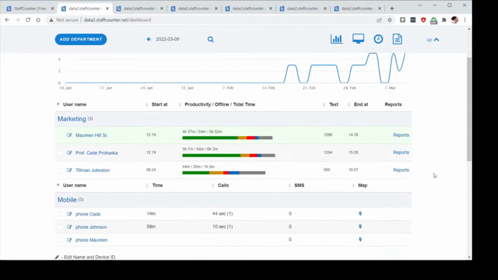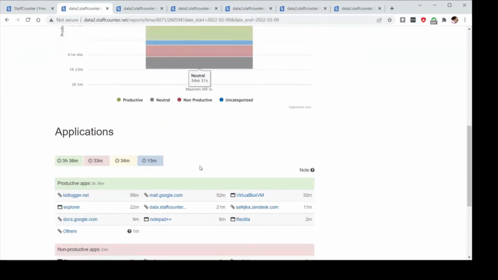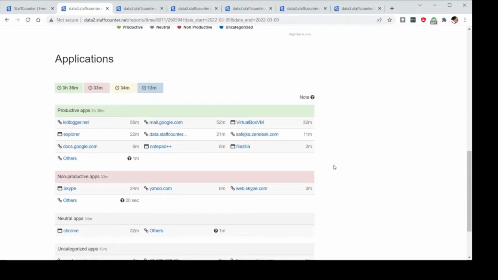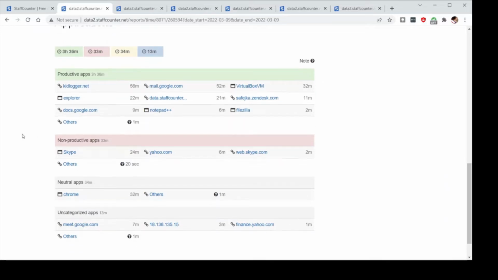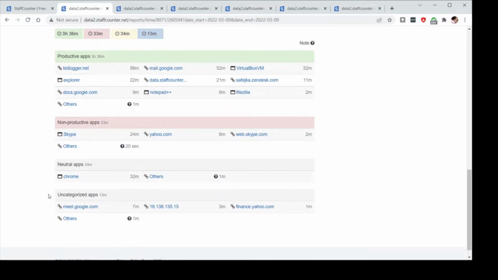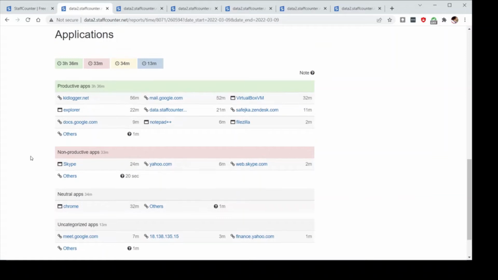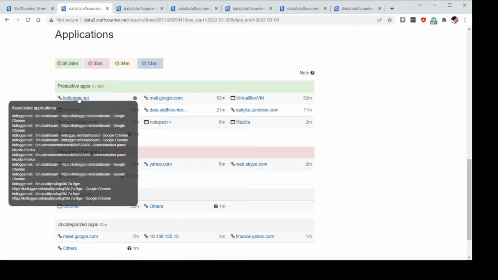Let's review the individual productivity reports. The time report displays productivity data divided by productivity types: productive applications, non-productive, neutral, or uncategorized applications. If you move the mouse over any application or website, you will see a detailed analysis of how much time was spent during a specific website section, page, or document.